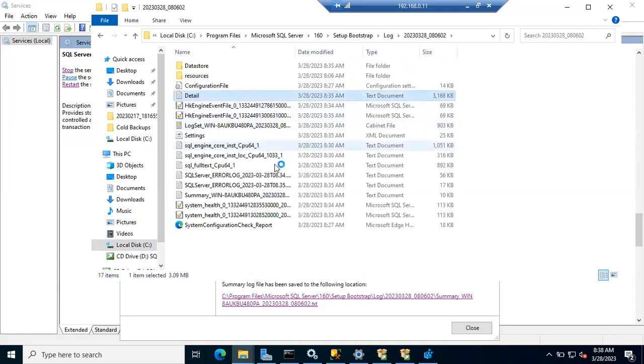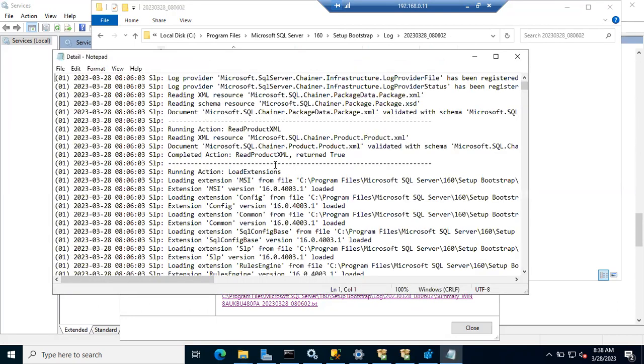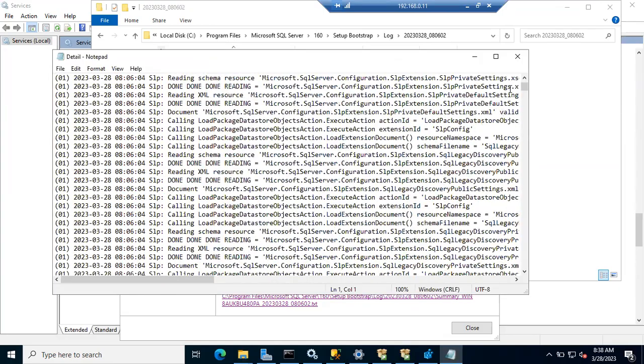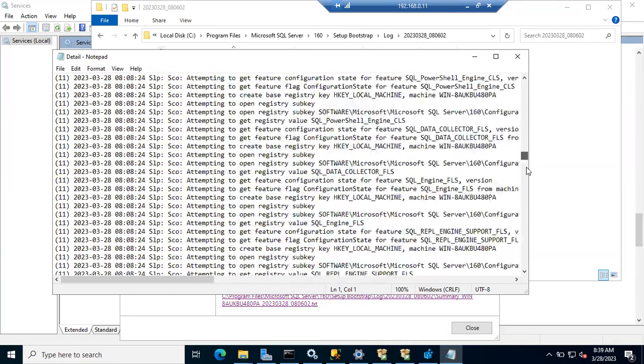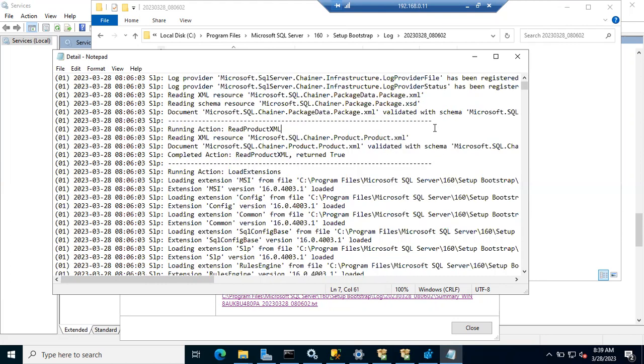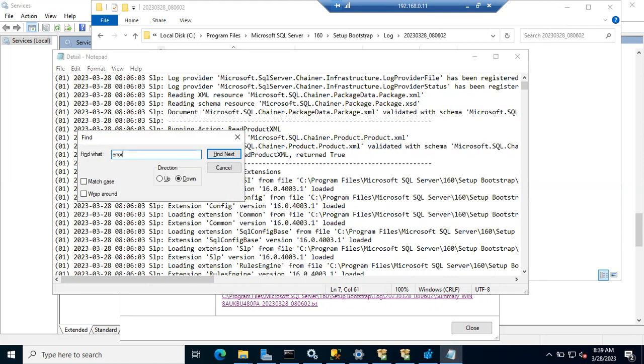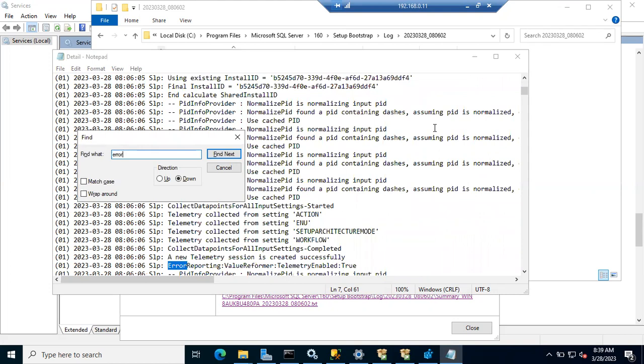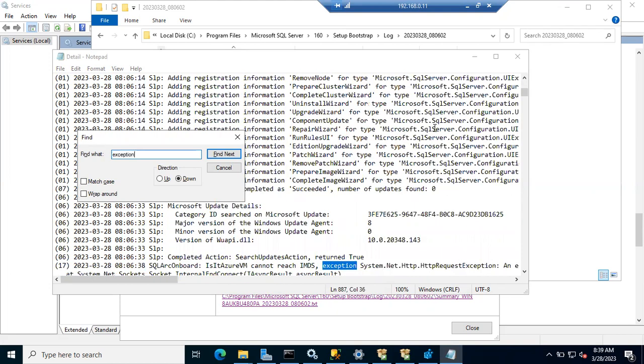Open this. How to check? They will ask how to check in the detail file. Why? Because it is a very big notepad. How do you check where it failed? We don't know, right? So we'll use Ctrl+F for error or failed. Like that, we'll check failed or exception. Like this, we'll use different keywords to check for errors during the installation or after installation, guys. Okay, any questions, any doubts?